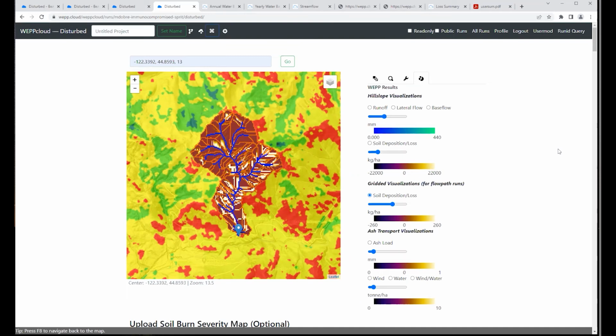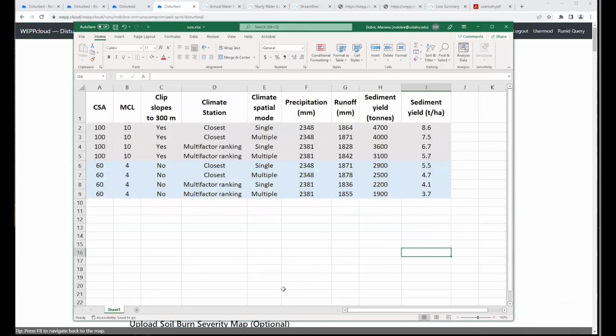The last thing I want to show you is the model sensitivity to some of the options we have on the interface. Here I have the results for the same watershed we just looked at, but ran with different options. I'm altering the critical source area and the minimum channel length. I'm clipping the slopes to 300 meters when I'm using larger critical source area and minimum channel length values. I'm using both the closest climate and a climate based on the multi-factor ranking, and I'm using one single climate for the watershed and one single climate per hill slope.